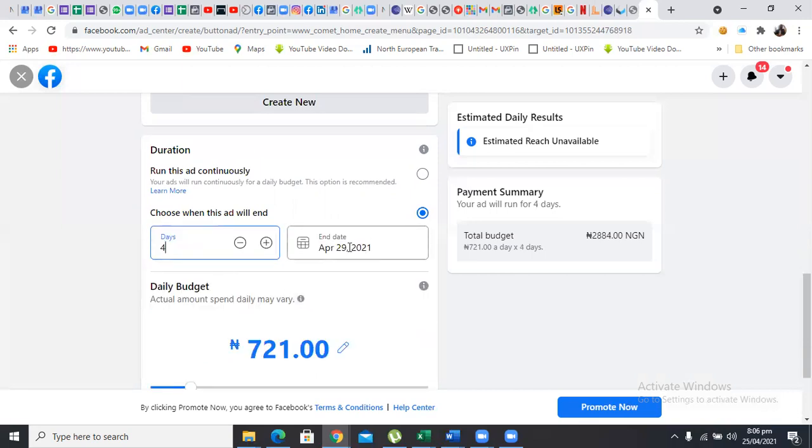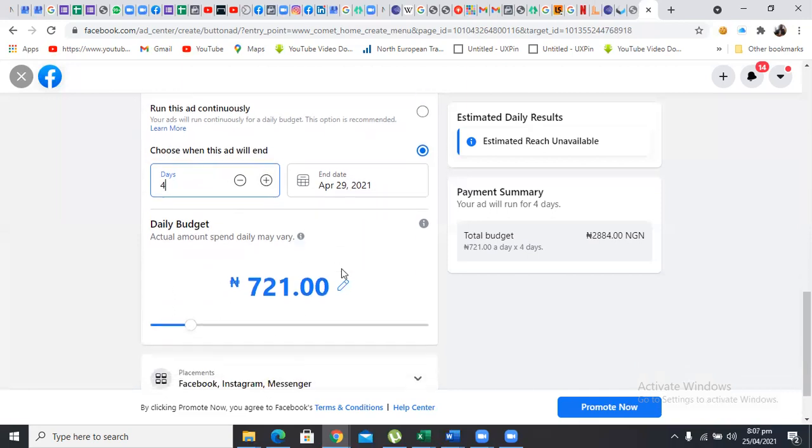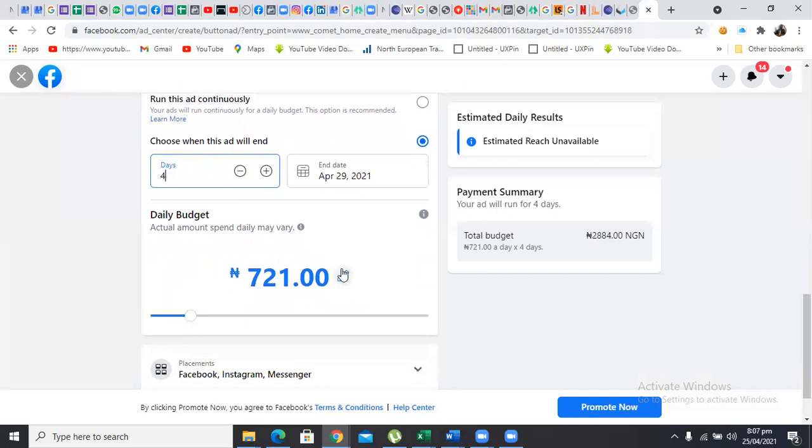When do you want this ad to end? Of course, if you put 4 days, it will start calculating from the day. If you look at this very well, this ad will end in 4 days. That is 29th of April 2021. Now, if you have done that, the next thing you are going to do is what? How much do you want to spend each day?